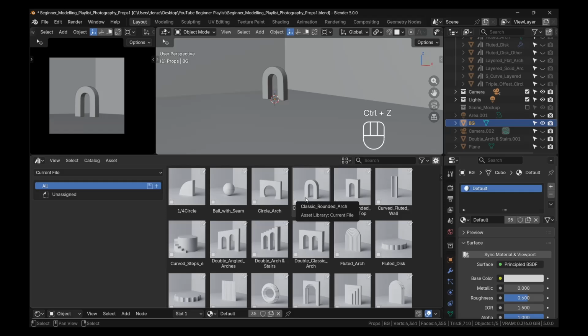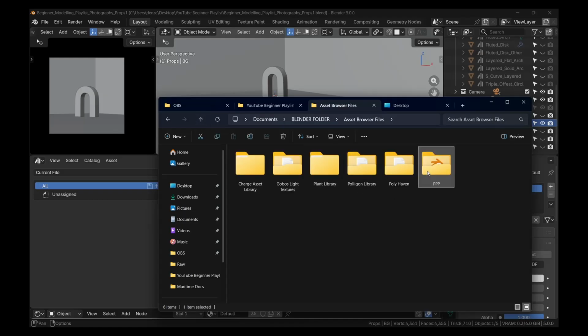All right. But here's what we're going to do now so that we're able to use it in our next project. So make sure and save the file, Control S. This is the path to the file. So we make sure and actually take this file or copy this file and create a folder. I've created a folder here and called it PPP, Product Photography Props. And I've put it in my asset browser file.